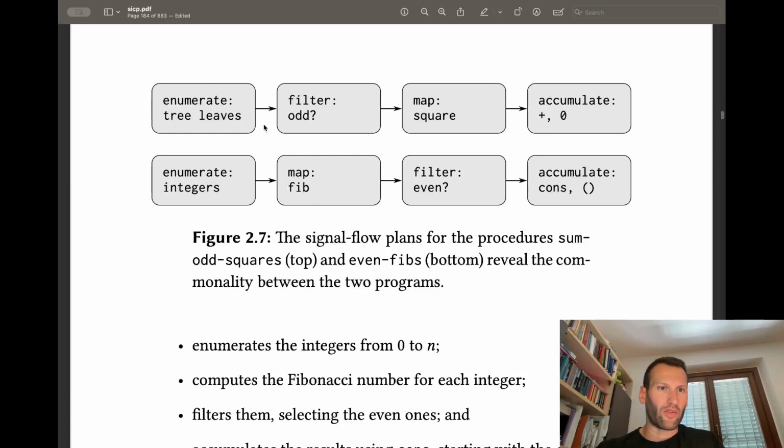So the signal flow plans for the procedures that we are talking about reveal the commonality between the two programs. Basically, we have this enumerate, filter, map, accumulate, and enumerate, map, filter, and accumulate.